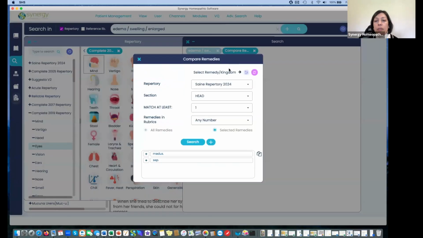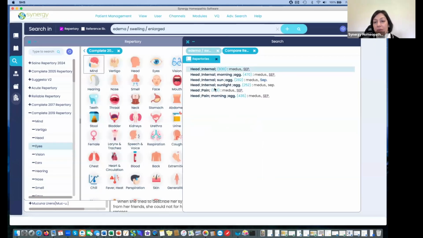Oh, okay, I know why that's happening, because my top repertory pinned here is a new repertory that's coming out, and Andre Sane probably does not have any rubrics for Medusa. So that might be the reason. So let's choose the complete and let's choose head and we will run the search again. And now the search runs. So these are the head symptoms for Medusa and sepia. I think I forgot to change.